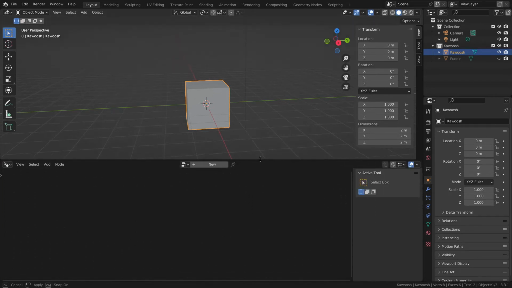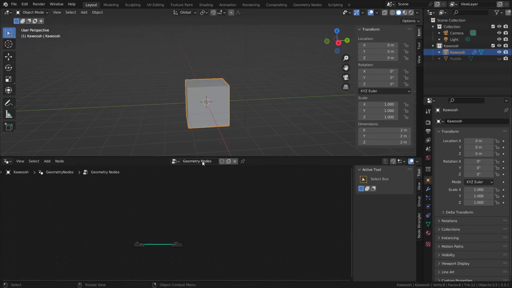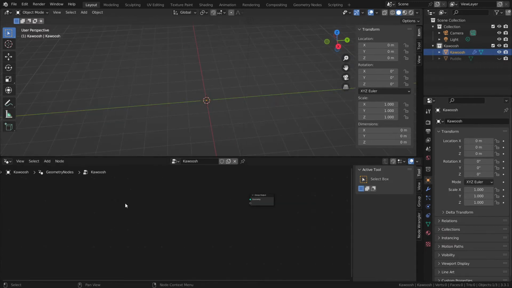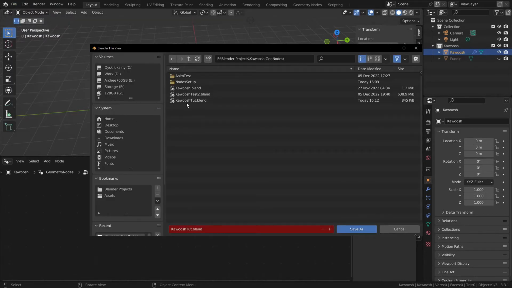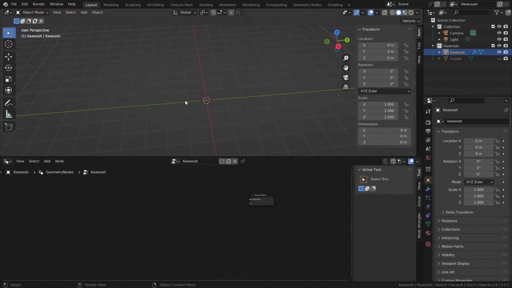Okay, press new, let's call it Kawoosh. Zoom it, and we can delete this one. Don't worry, I know this cube disappeared, but we will use circle and Bezier curve to create our Kawoosh effect. Now let's save our project. I already prepared the file, so I will save it under Kawoosh tutorial.